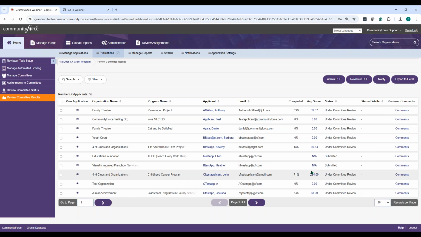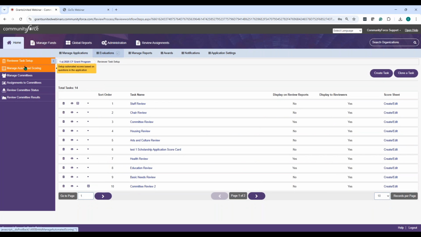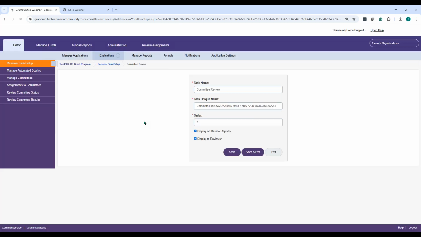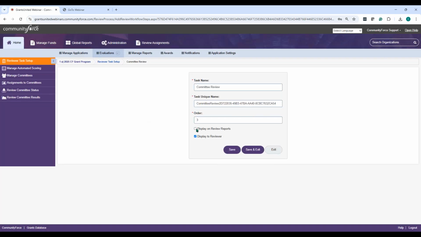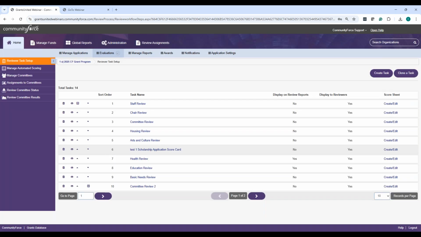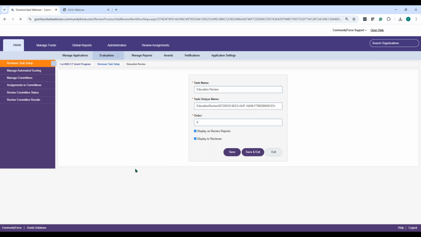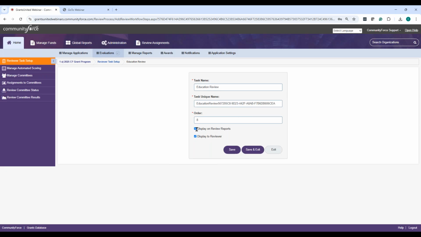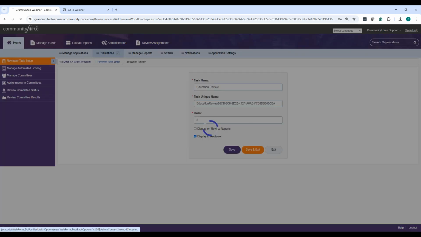I just want to see the review results for my health review. So what I do need to do is go to the reviewer task setup, because I know that's the one that's done. And I need to turn off the review results that I don't want to see. So I'm going to go here to committee review and turn it off. You click on the task name and remove this checkbox, hit save and exit. And then I only want the health review, so I'm going to turn the education off as well. I'm going to put display on review reports, save and exit.